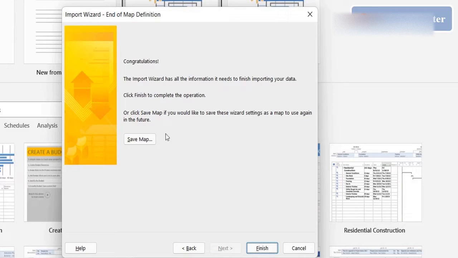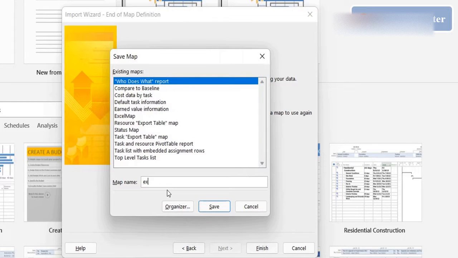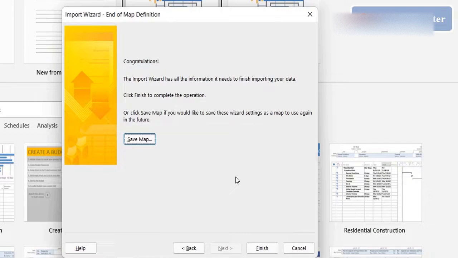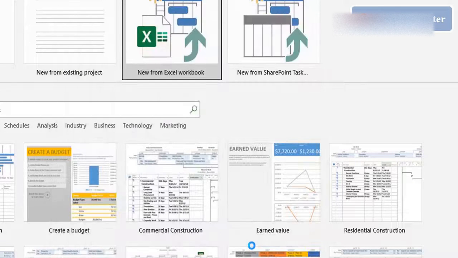Next, I will move on to the finishing window and it's going to ask me if I want to save this mapping for future references. I can save it. I already saved one Excel map earlier, so I'll use the same one and I press finish.